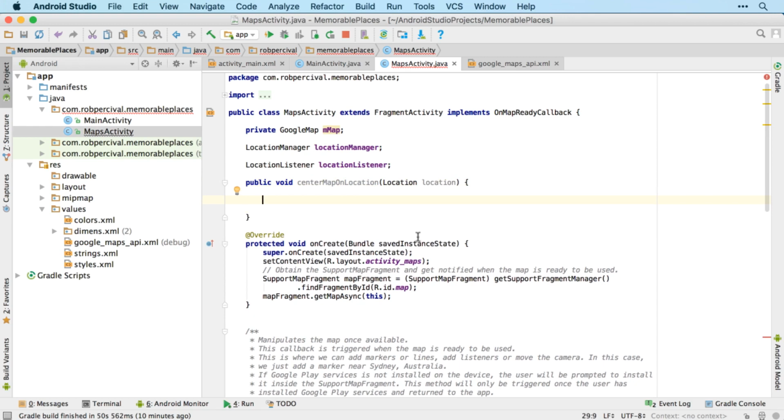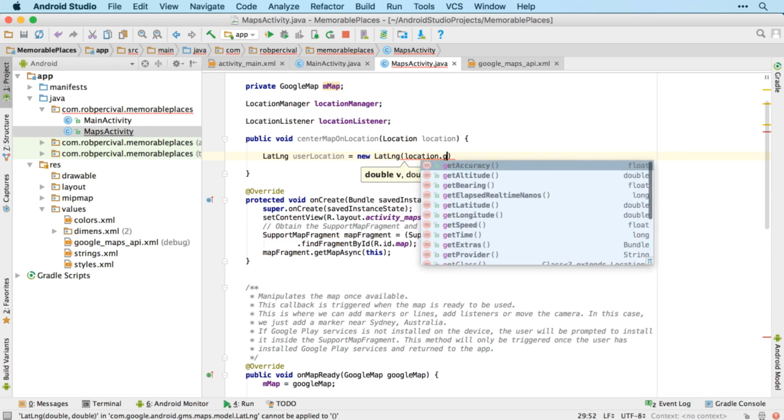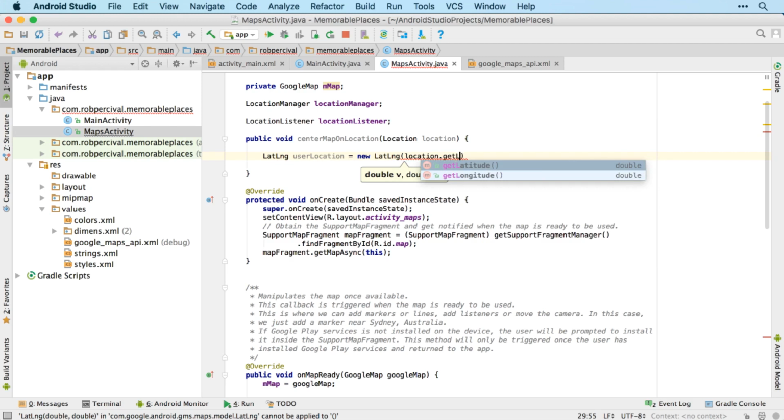Like that. And then we'll take our location and we'll generate a LatLng from it, as we've done before. So I'll call it userLocation. And this is going to be a new LatLng created from location.getLatitude, comma, location.getLongitude.